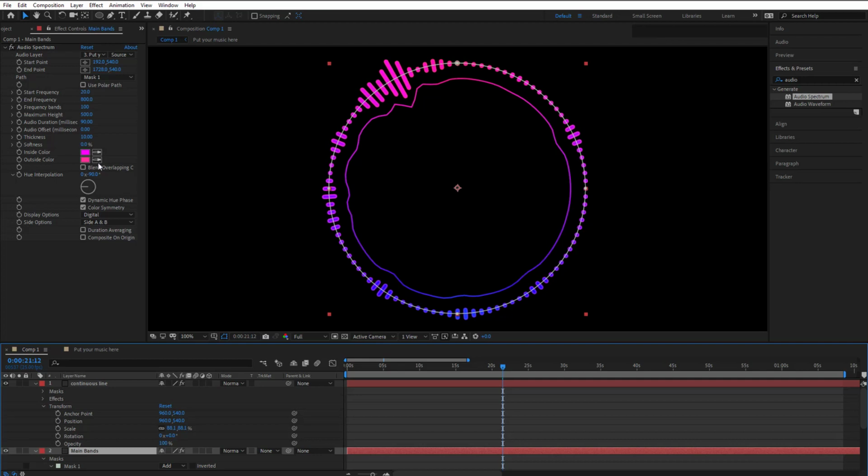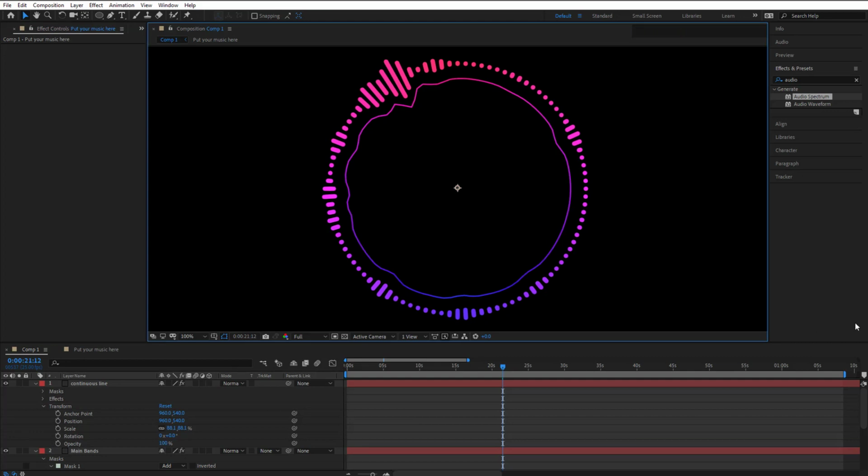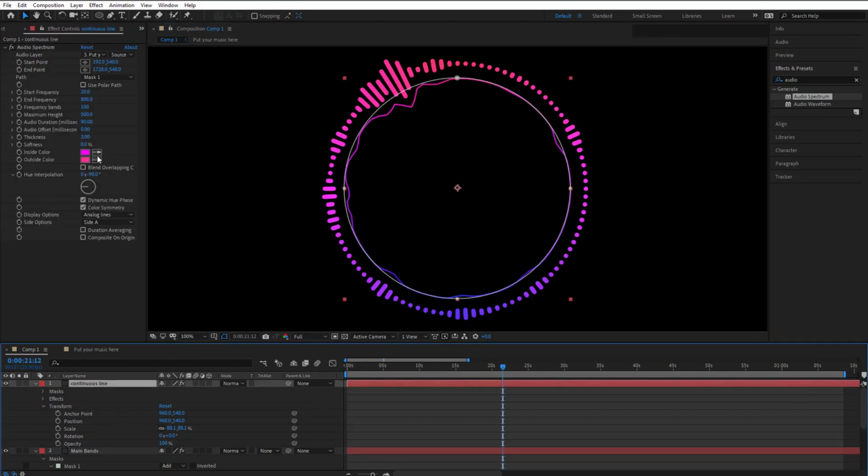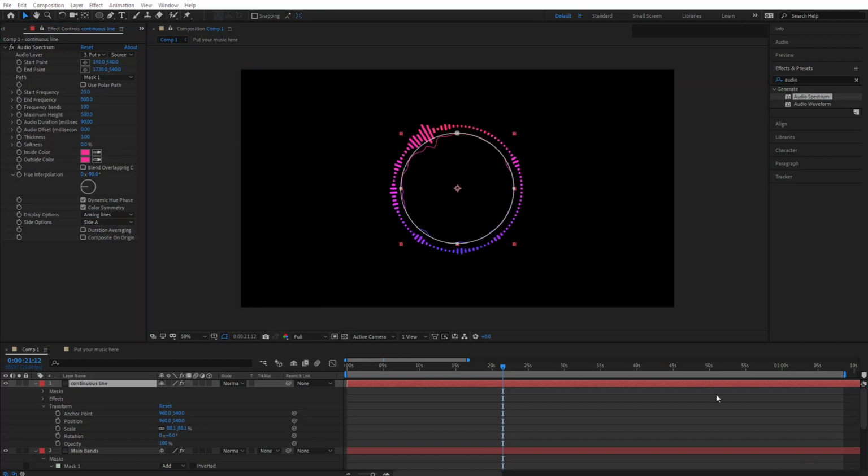I'm going to go back to my main bands, and that's to do here with the outside color. I might get the inside color and just pick on the outside color to sample that. Or you could do it the other way around. Either way, try and get these two colors exactly the same by sampling one or the other, like that. And you might need to do the same on the continuous line as well. Just make them choose the same color. And that is it now. From here on in, we can duplicate this and not worry too much.